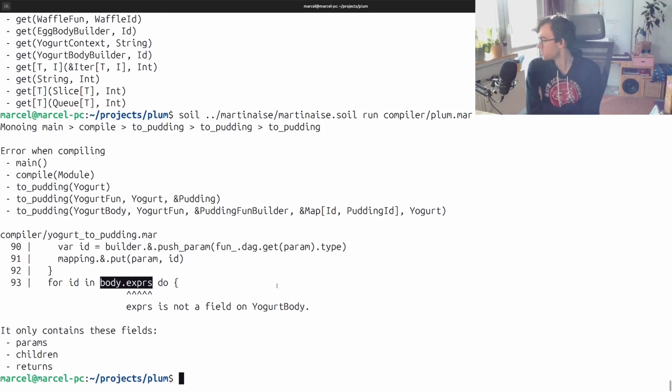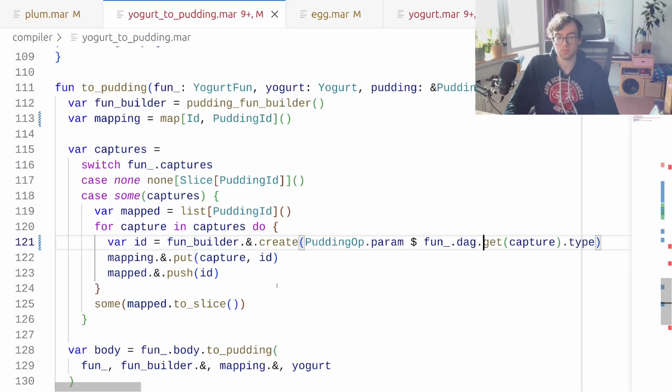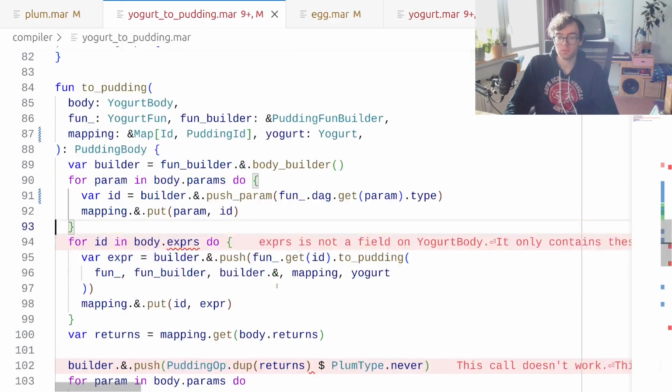Three. Not sure about that. 93, it only contains these fields. Ah, I see. Because these are children. No?